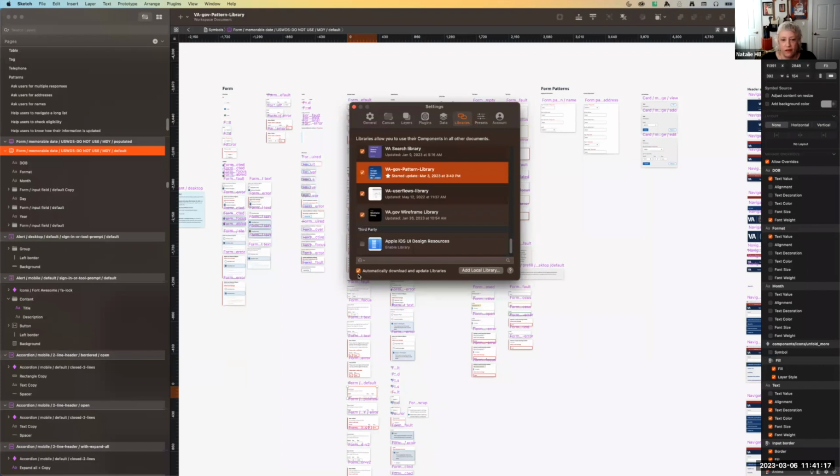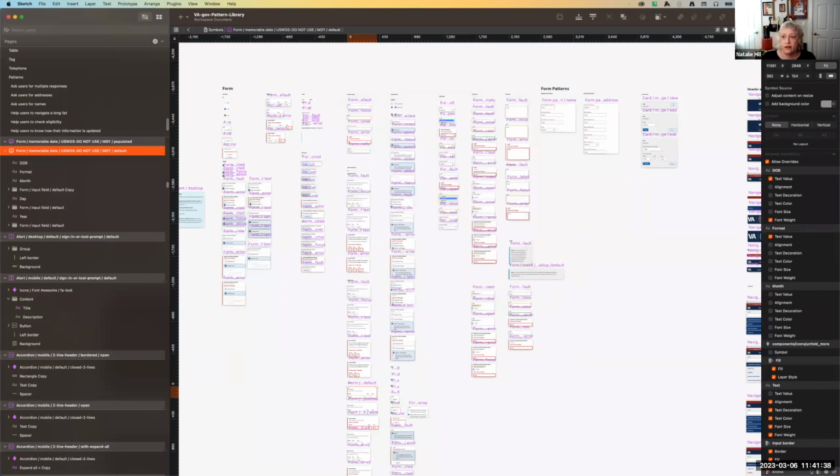One thing I want to make sure to communicate, this is important, is that "automatically download and update libraries" is checked, because that way, whenever we release a new version of our component library or any library, you'll automatically inherit the updates. You used to have to look for this really small notification that would say "library update available," but yeah, keep that box checked and you'll be all good.